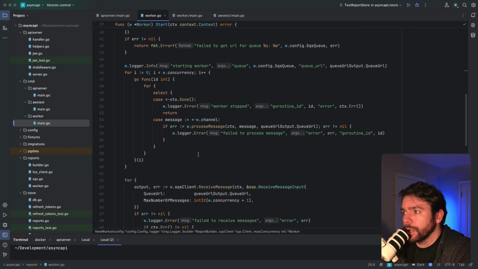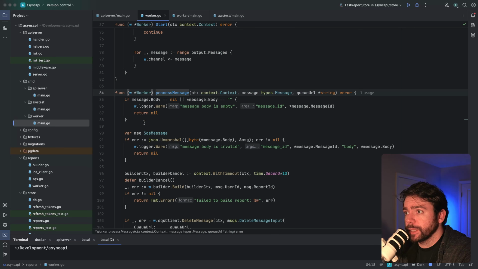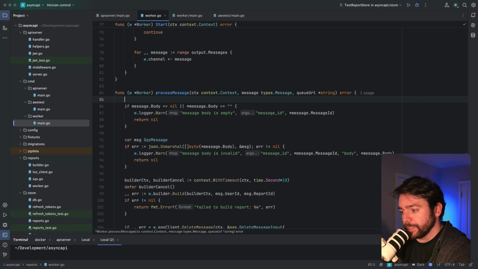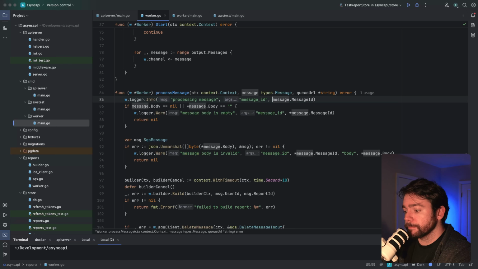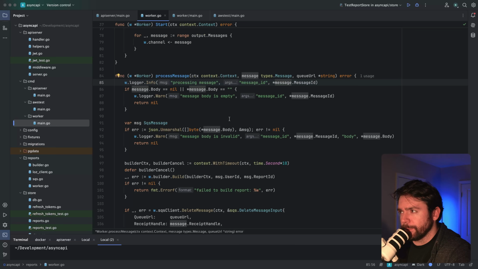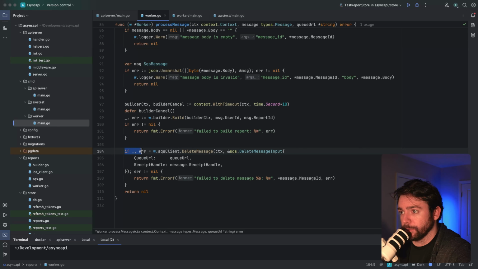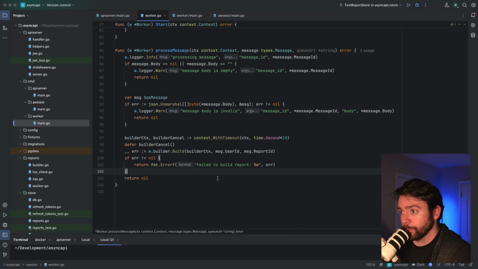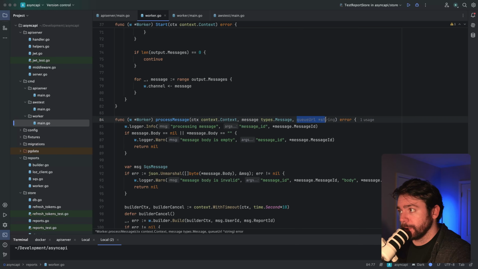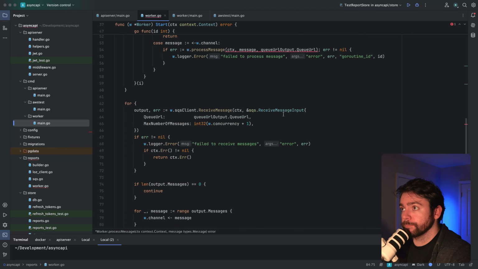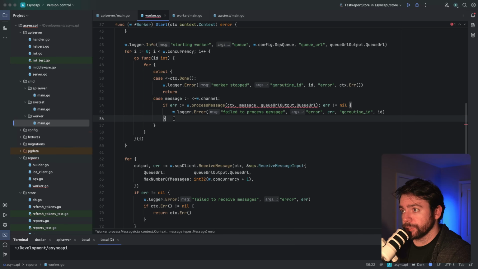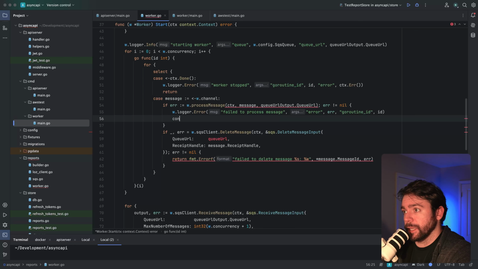So I want to go in here and just mention that we are processing message with the message ID. And I actually want to make a slight modification here. If this is returning nil, the message will never get deleted. So I actually kind of want to handle this outside of this helper method. And I'm going to remove this here. And what we can do is just do that here. I will just say continue at this point.